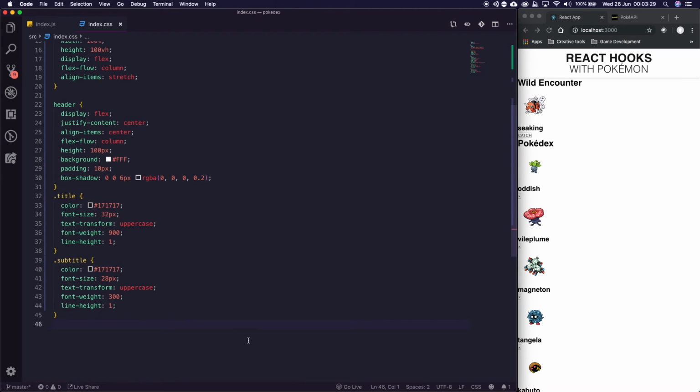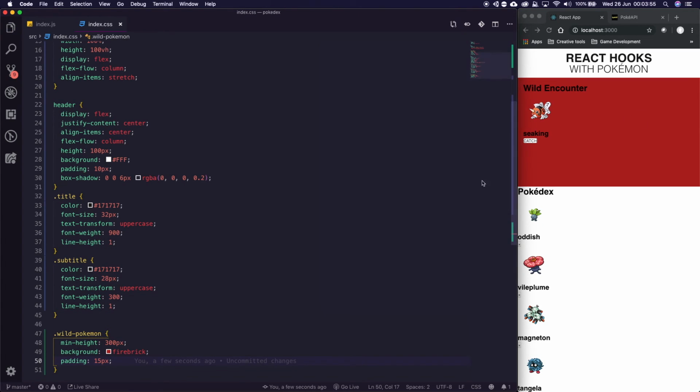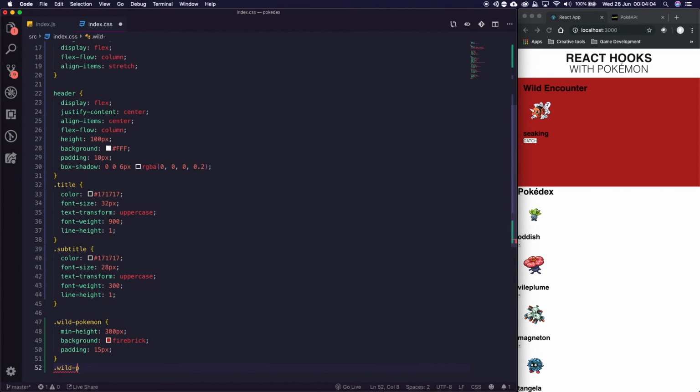Now, after we've done the header, that's the header done now, we're going to go on to the wild Pokemon, and we're going to say, well, it's stretched, we don't need a width. We're going to say min height of 300 pixels. The background color, we had it red, I think, so we're just going to keep it red. So we're going to call it Fire Brick, I like that color. And padding of 15 pixels. There we go. So now we've separated the wild encounter section from the rest of the app.